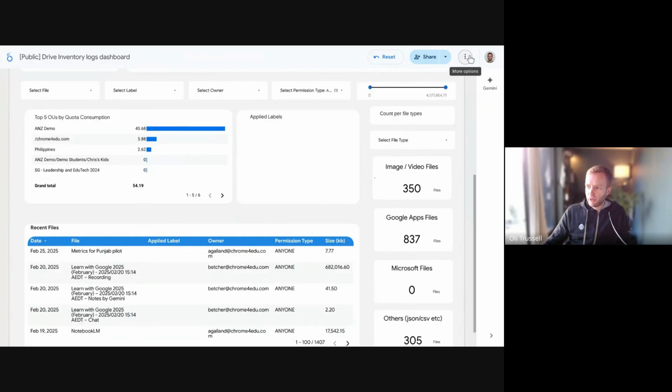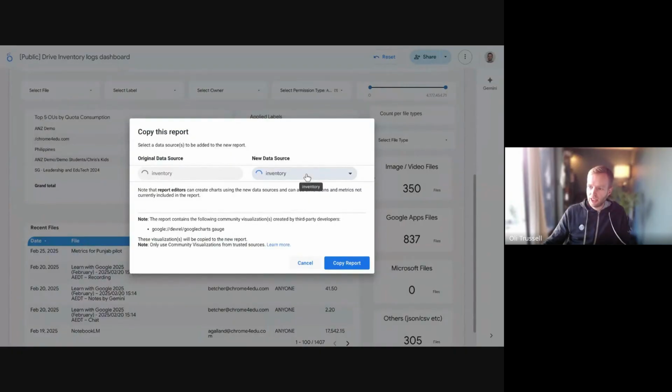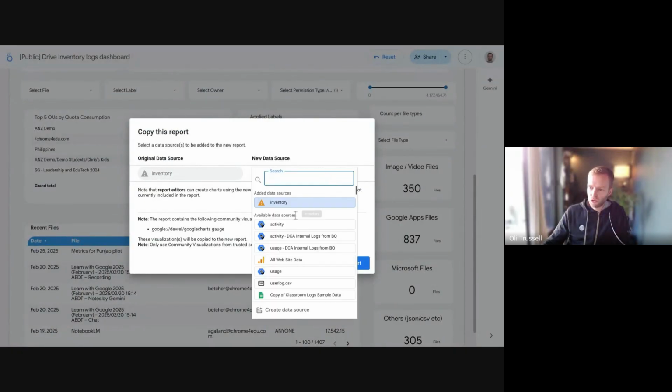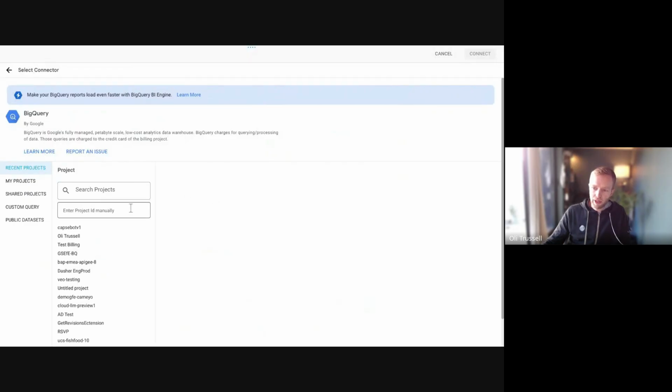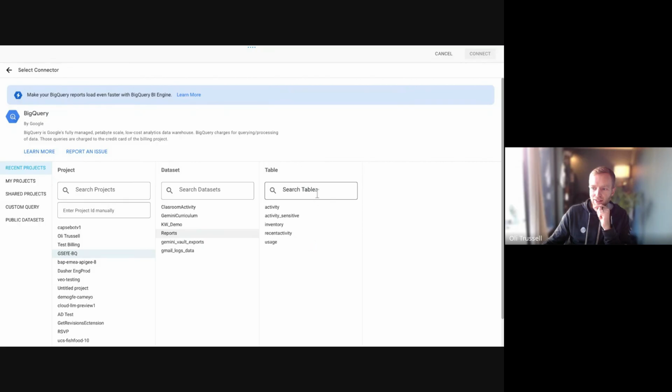When I choose to make a copy, you'll see that I can choose a data source. There are two ways of doing this. You could create a data source at the point of copying. You've got Google Sheets that you might be familiar with, but at this point you would choose BigQuery, then the project, the data set, and then the table that you want. So in this case, if I wanted to bring my own drive inventory, I would do this and then connect. That is one way of doing it. You can do that at the point of creation.